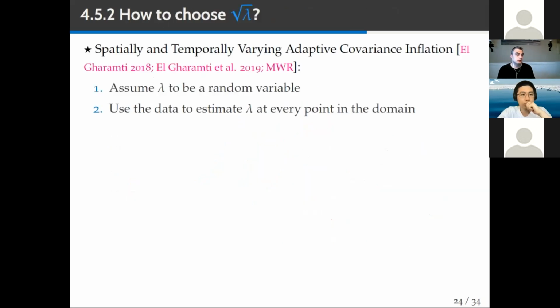Okay, so we've seen what inflation is, and then the question is what to choose for this inflation. Here I'd like to talk about this algorithm, which is a spatially and temporally varying adaptive covariance inflation algorithm. The whole idea is that I don't know what this factor is. So let me assume it to be a random variable, and I'll try to use the data to estimate this lambda as I go, at every point in the domain.